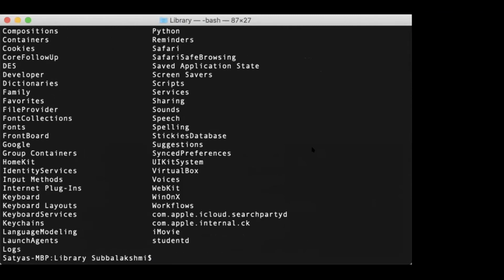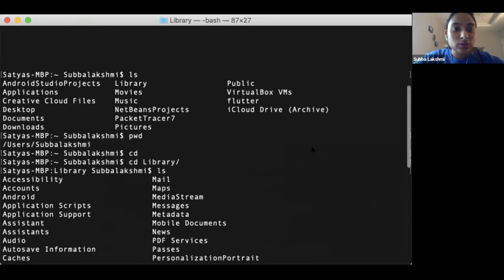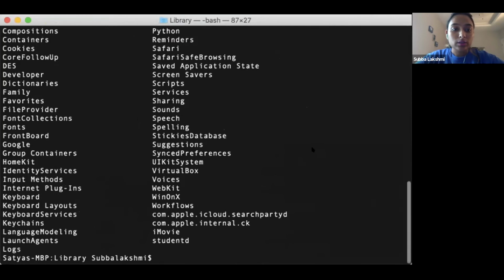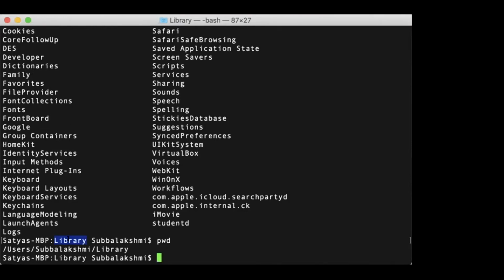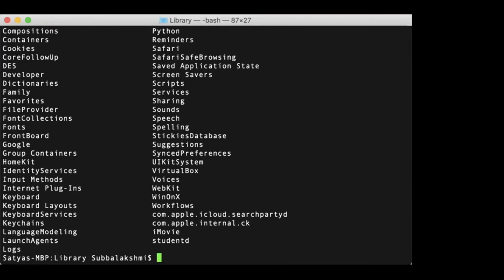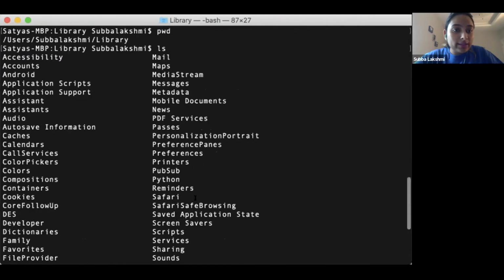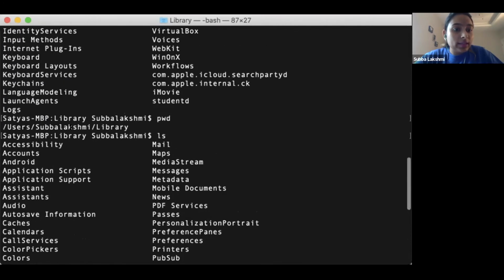Yeah, go ahead. What is ls exactly again? So ls is used to list all the files and folders in your current directory, in your current folder. My current folder right now is library. I can tell this by this over here. So if I do an ls over here, this will show all the files and folders that are contained inside the library folder. Is that clear?